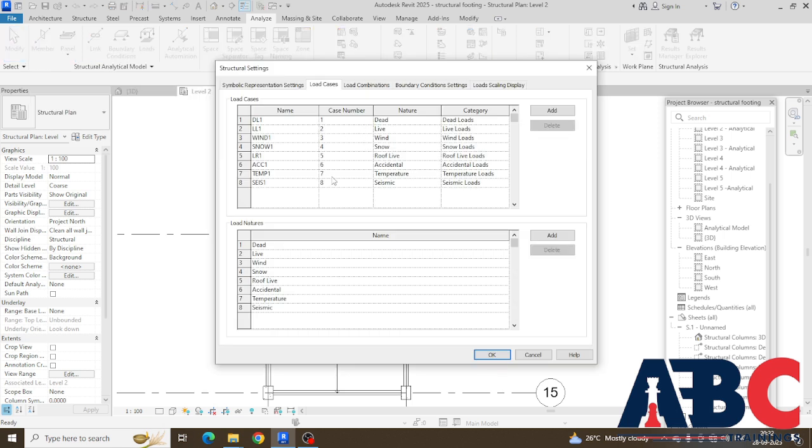In that you can see different types of loads are given, like dead load, live load, wind load, snow load, roof load, accidental load, temperature, seismic. If you want to add any load here, you can just add from here or delete from here. In that same, this is also like dead load. In case numbers 1, 2, 3, 4, there are the case numbers. What is the nature of the load? Means DL1 means dead load, LL1 means live load, and the category here, just like that.